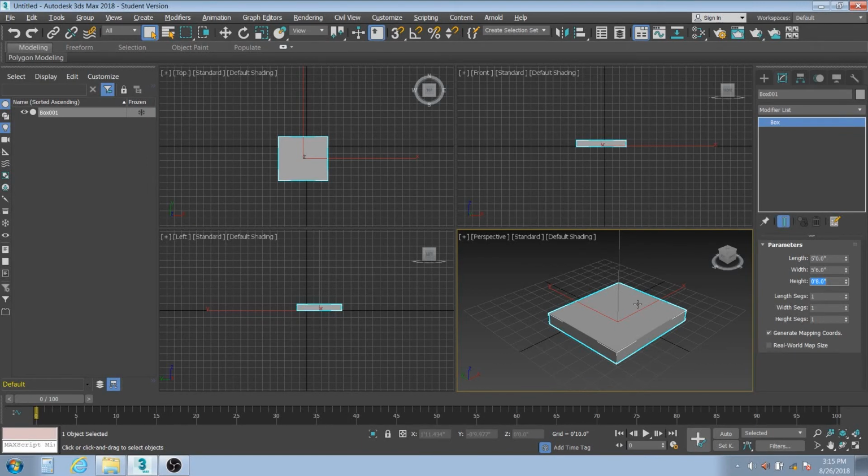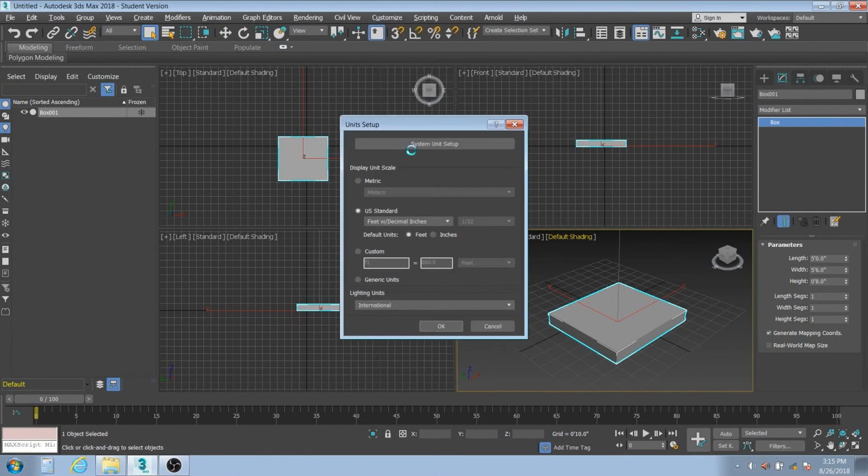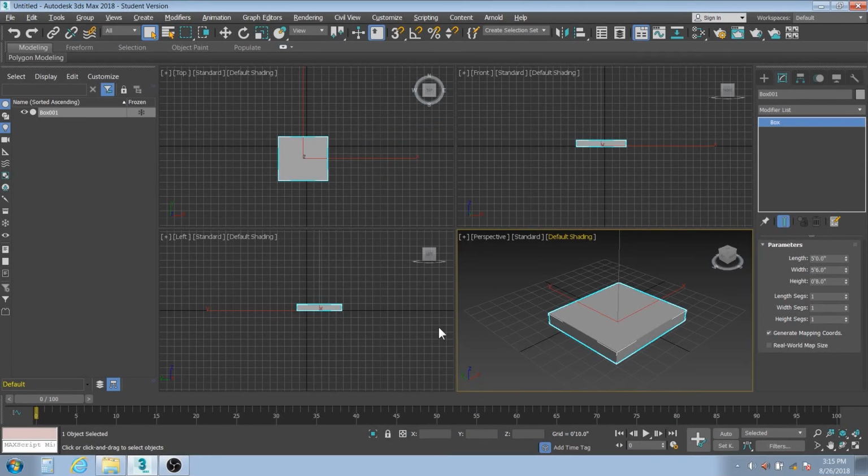We're going to change these dimensions a little bit for our project, but that's the important thing for this video: that you change your shading from wireframe to default shading, and that you change the units by going to Customize, selecting the unit setup, and making sure it's on US Standard, feet with decimal inches. Alright, so now we're going to build a stage and put a few things in that stage and take a picture.